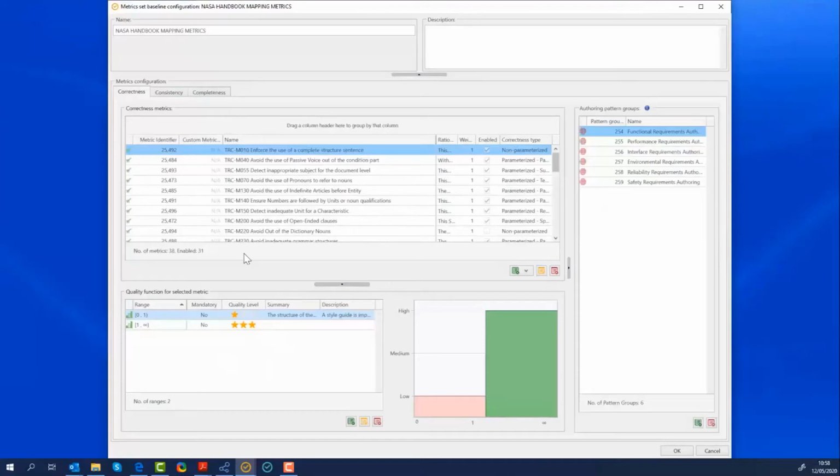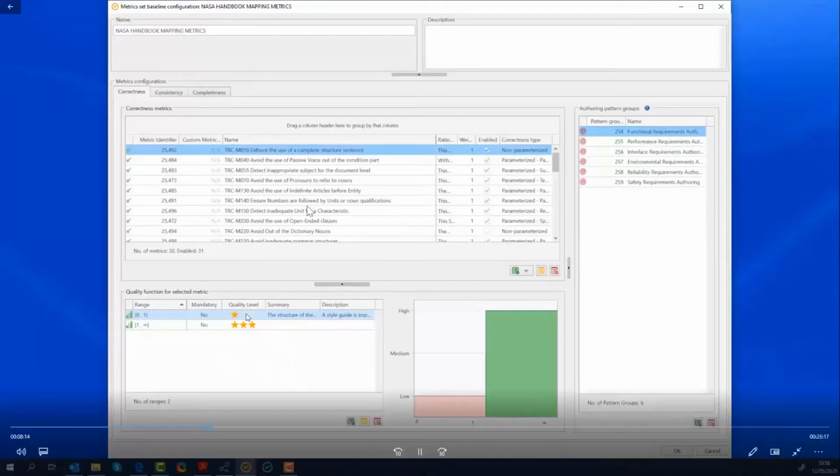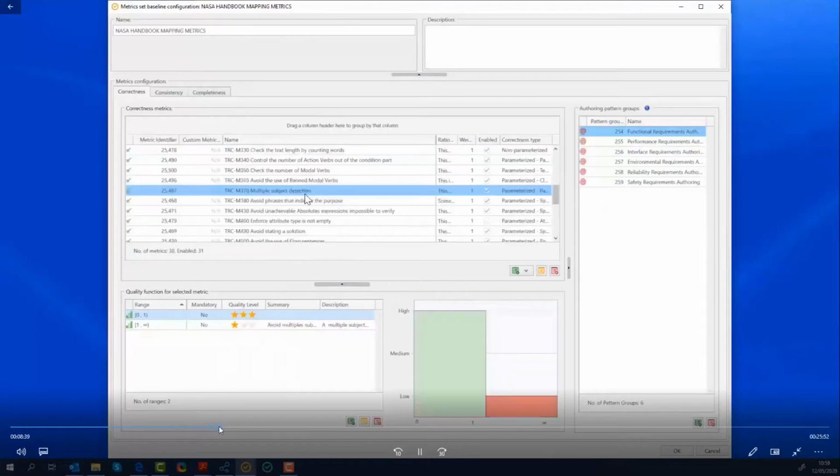Here below you have the quality function, which is how to evaluate the result of the metric. So the quality function is what gives you good quality or bad quality depending on the result of the metric. In this case, some of the metrics have just a binary result, so it can be good quality or bad quality depending on the results. But you can make it in more stages.